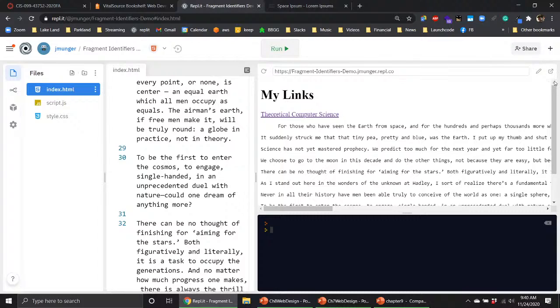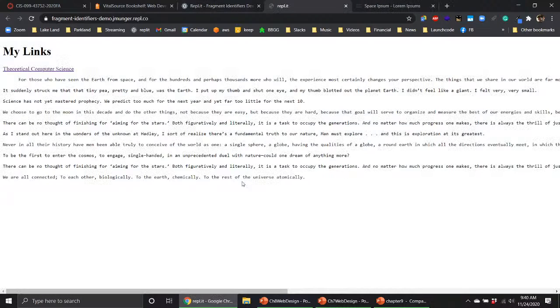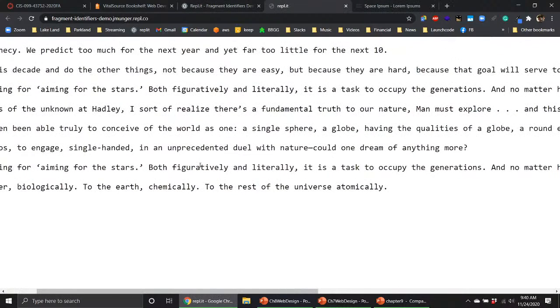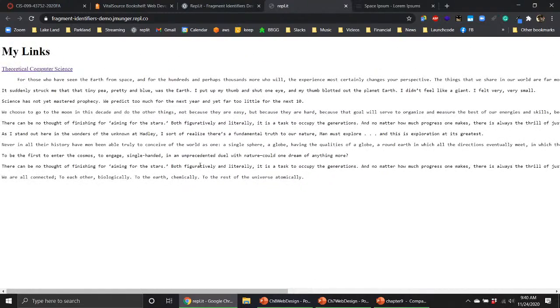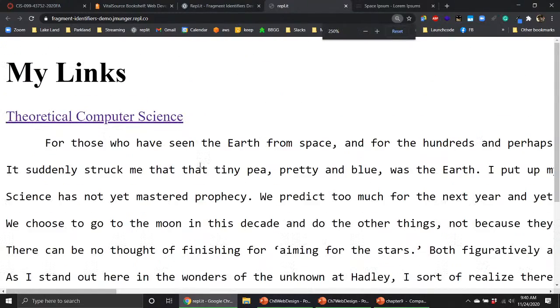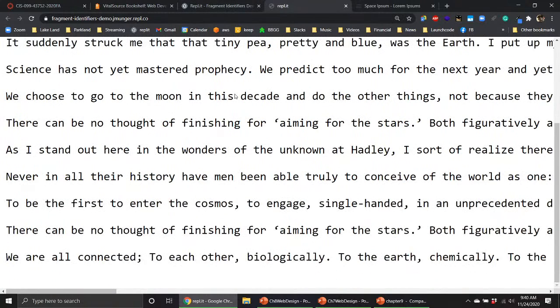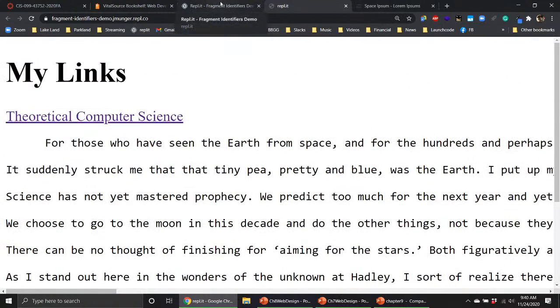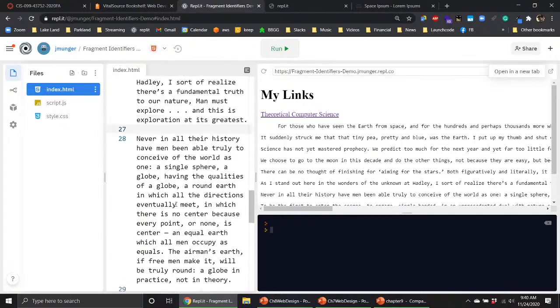So if I open that in a new tab, and I'll just zoom in a bit here to make it a little larger down the page. That is not going to work. All right, I'm going to change it to a paragraph tag.